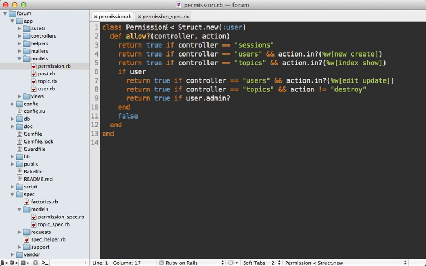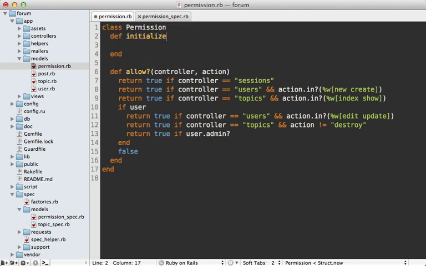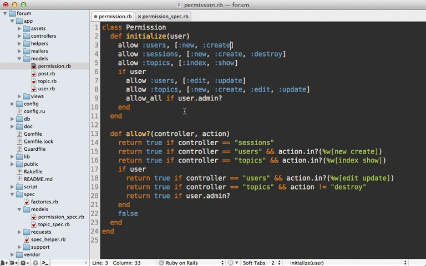Instead of inheriting from a struct for this permission class, I'm just going to define an initialize method, which will take a user model that we're passing in through the controller. And then I want an allow method where we have the controller name, such as users, and the actions name, such as new and create, passed in here through symbols. And then I can just define this depending on the current user's permissions. There we go. So this should do something similar to what I have below here. It's just a little cleaner, and it allows us the flexibility of using symbols or strings.